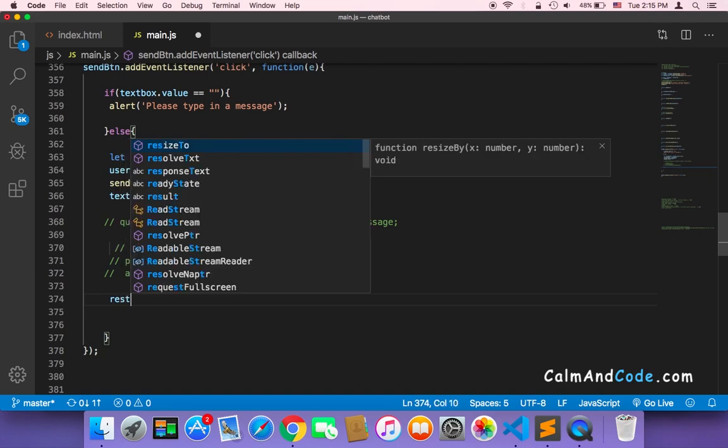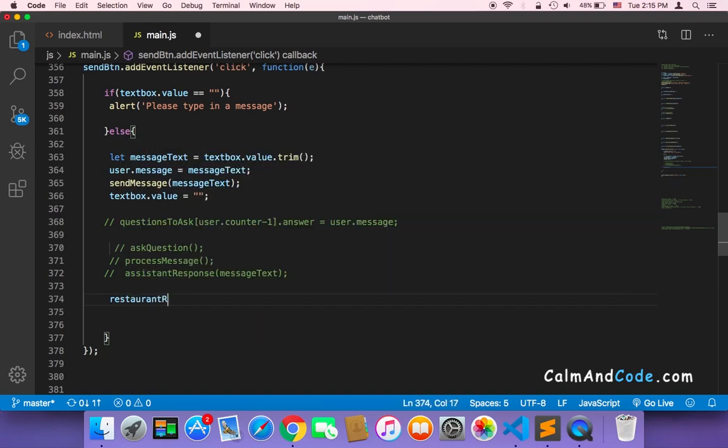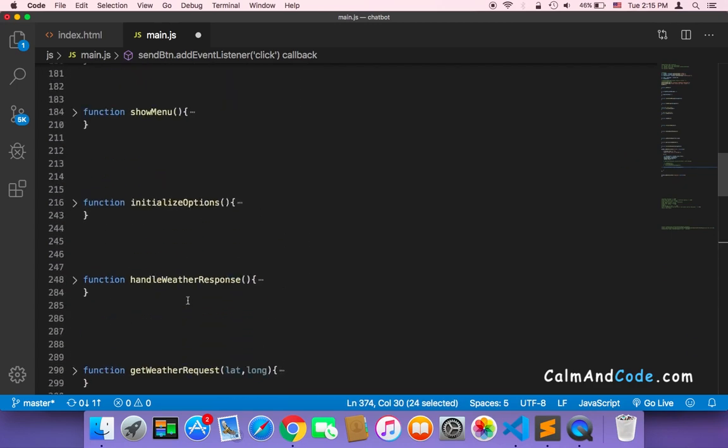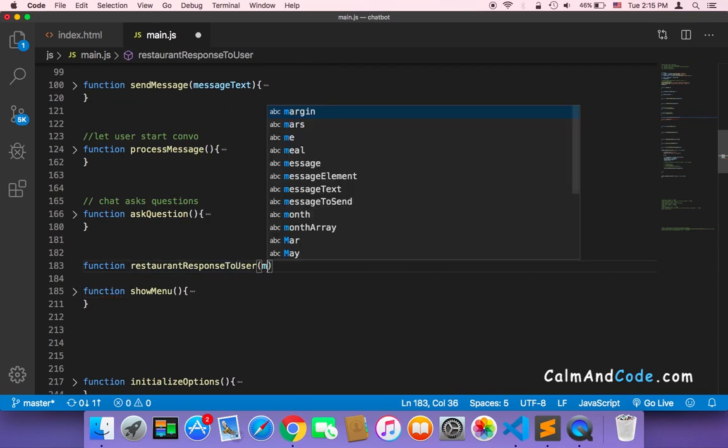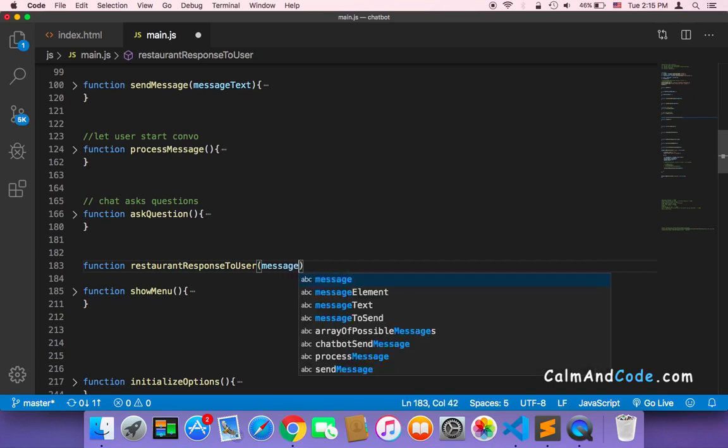Call it restaurant response to user. And we can pass the message, which is message text. And we can now create this function. Let's create this function, which is going to be just here: function. And the name of the function is restaurantResponseToUser, and it's going to take the message text.